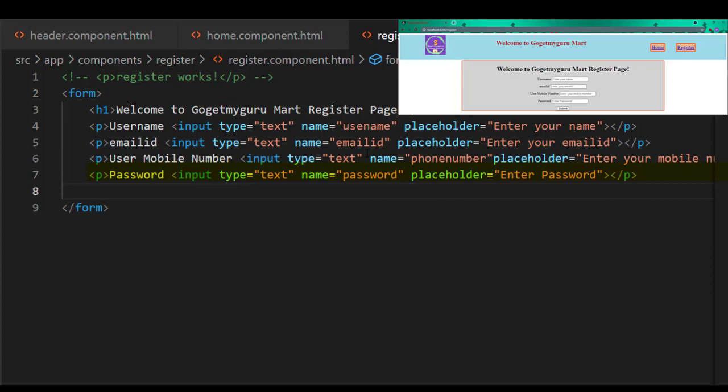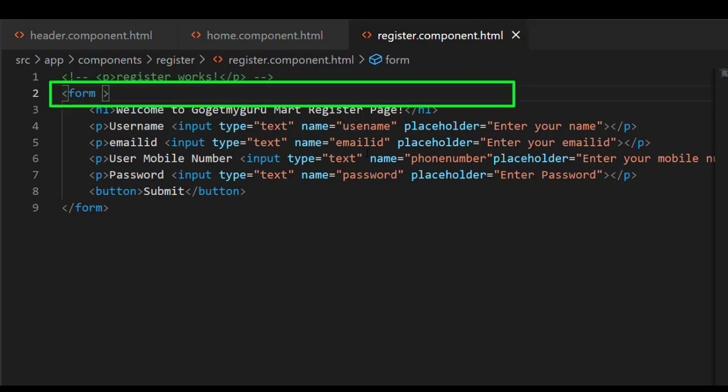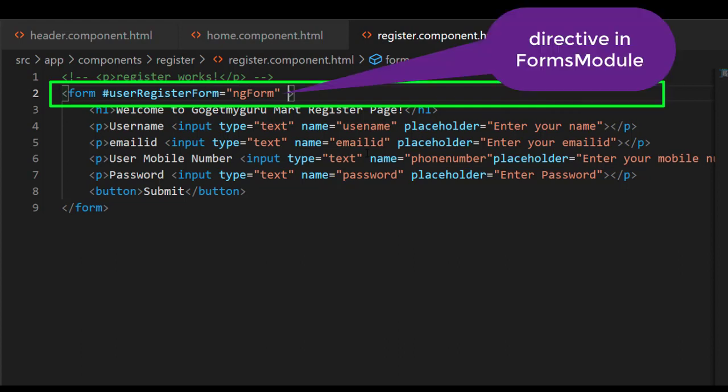And to submit all this user entered data, I'll select button tag. Here I will give button name as submit. Next, to get user entered data on register form on console, here I'll create one template reference variable called user register form is equal to, in double quotes here I'll write ng form. So what is this ng form?